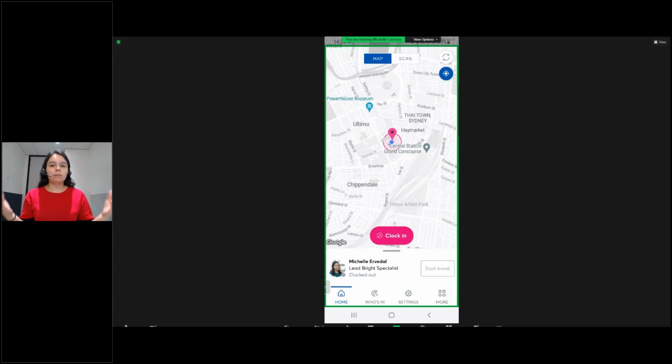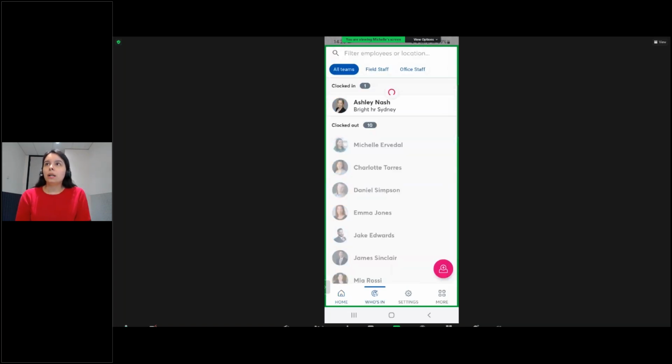So if there is ever an evacuation or a drill or something like that, you'll be able to reference the who's in button at the bottom of the app that you might be able to see there. The who's in button is just going to show you who's currently clocked in, where they're clocked in at, and if they're clocked out. So you can see there, we've got one clocked in, and then we've got the rest of ourselves clocked out.